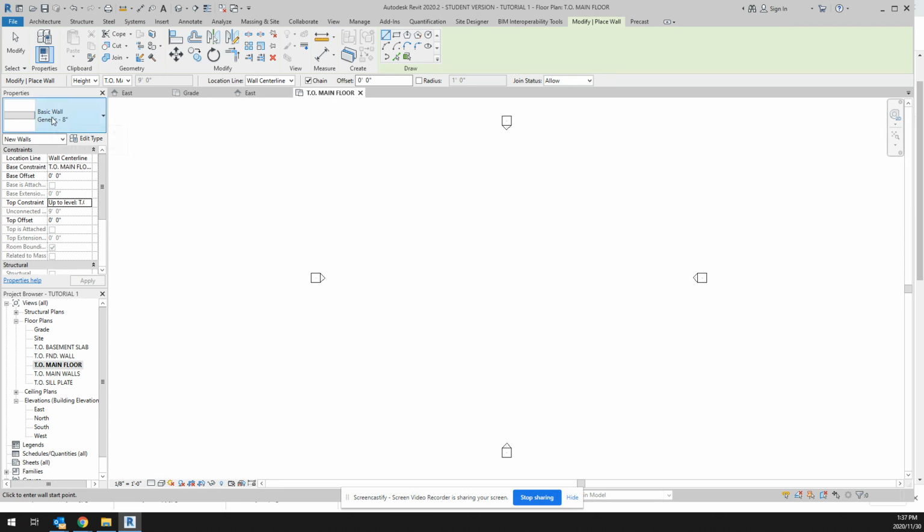Now you'll notice under the properties, after I've set up where my base constraint is and where my top constraint is, that I have a drop down here with different wall types. Right now it defaults to basic wall. If I were to draw this wall right now, it would draw me an 8-inch thick wall with no properties, no materials, nothing associated with it, just a basic wall. If I went to render this, I would get nothing out of the rendering because it has no particular properties to it.